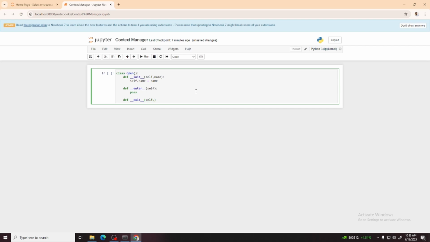That means, if an error happens inside the with block, what type of error happened is what we call the exception type. The third argument is nothing but the exception value. Suppose we are defining something like a zero division error, this type will tell you what kind of error it was, and this will tell you the exact error message.